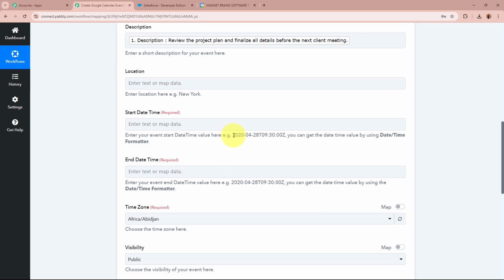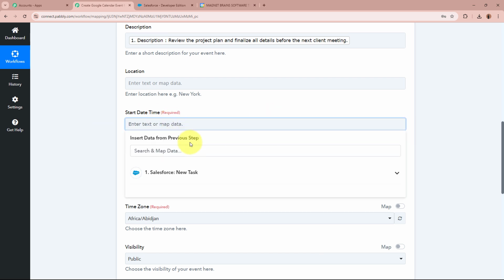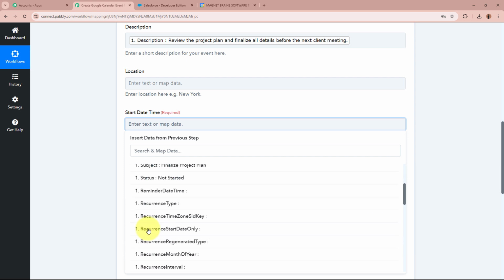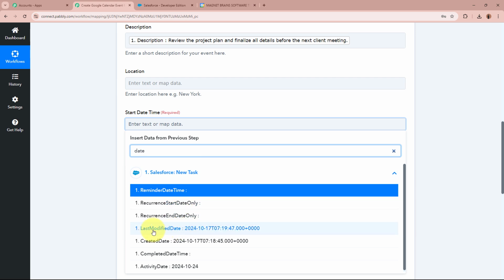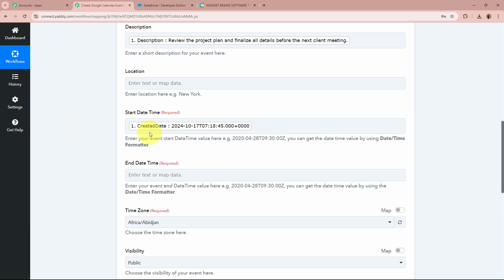Over here, we have to enter the date time in the UTC time zone format. We have received the start date time right over here. I'm going to search for the date. We have received the last modified date and the created date. You can see this is the created date in a UTC time zone format. So for the start date time, I'm going to select this UTC time zone format itself. So this is the start date.